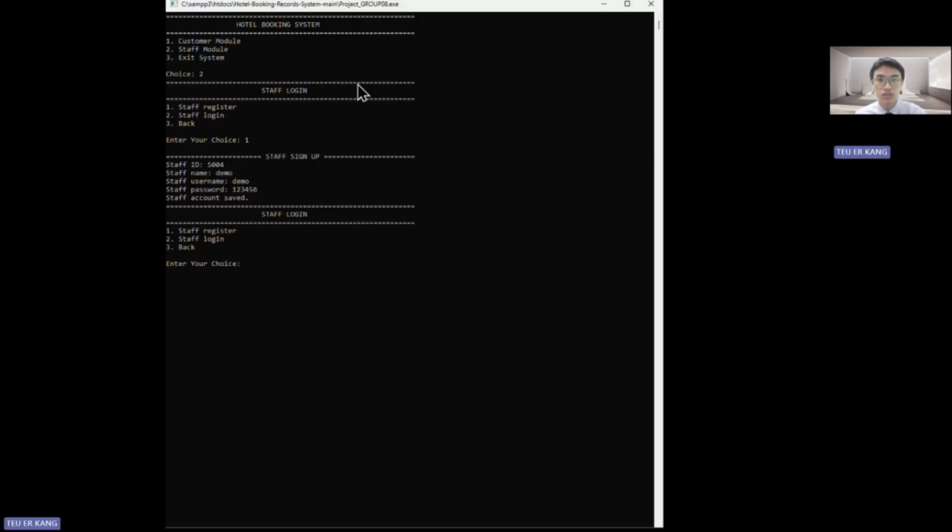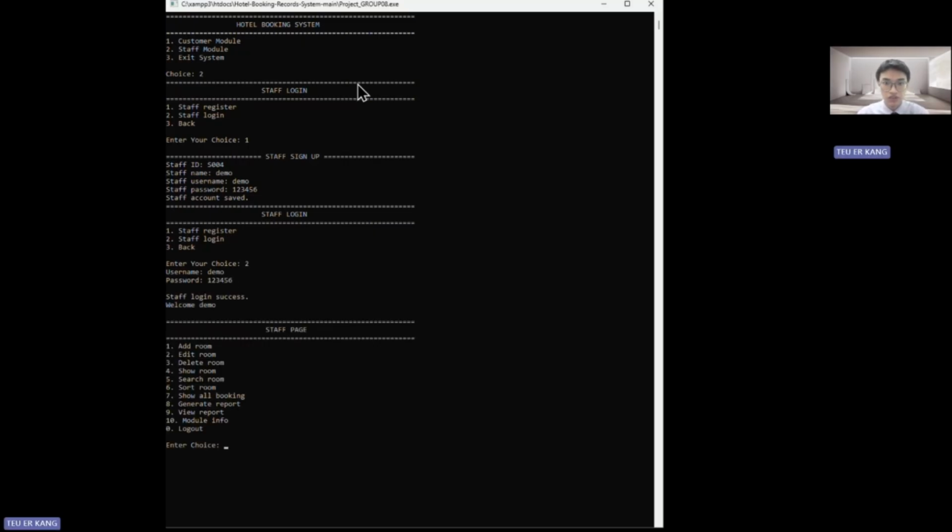Next, I will show the staff login. Staff login is used to verify the staff username and password before allowing staff to enter the staff page. So I will use the staff account I just created. So now I press 2. So username, password. After the username and password match the record in staff.txt, the system displays a login success message and shows the staff page.